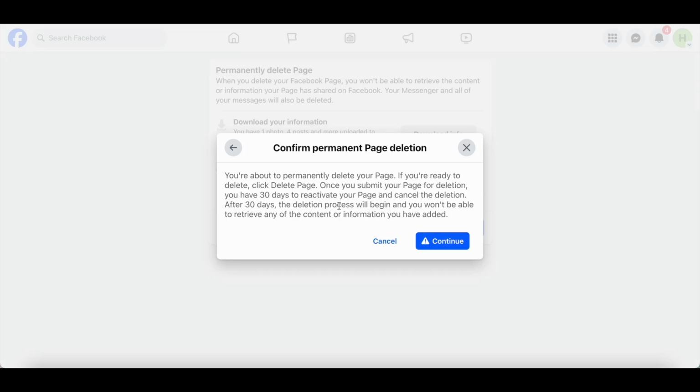Once you submit your page for deletion, you have 30 days to reactivate your page and cancel the deletion. After 30 days, the deletion process will begin, and you won't be able to retrieve any of the content or information you have added. To successfully delete your Facebook business page, click on Continue.